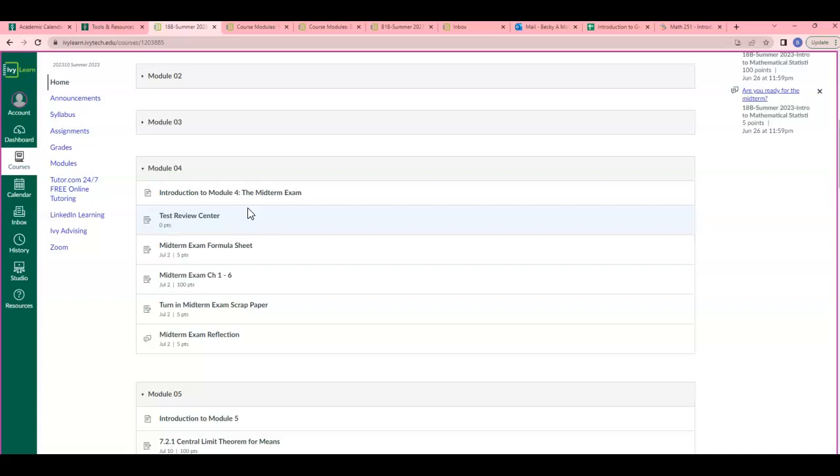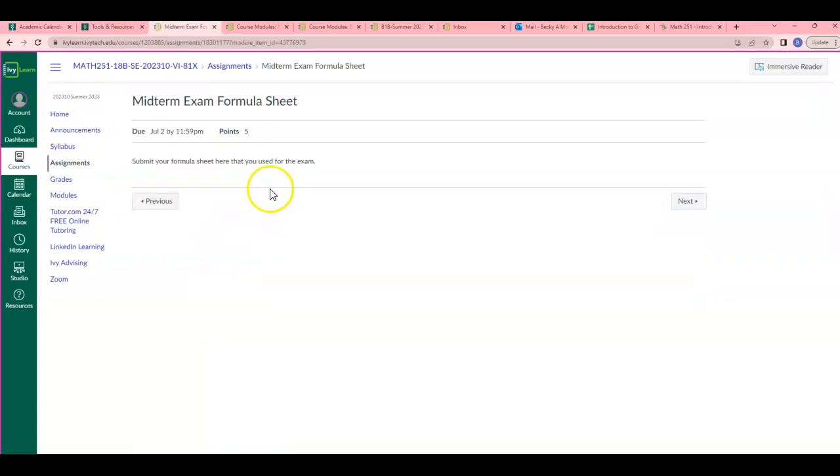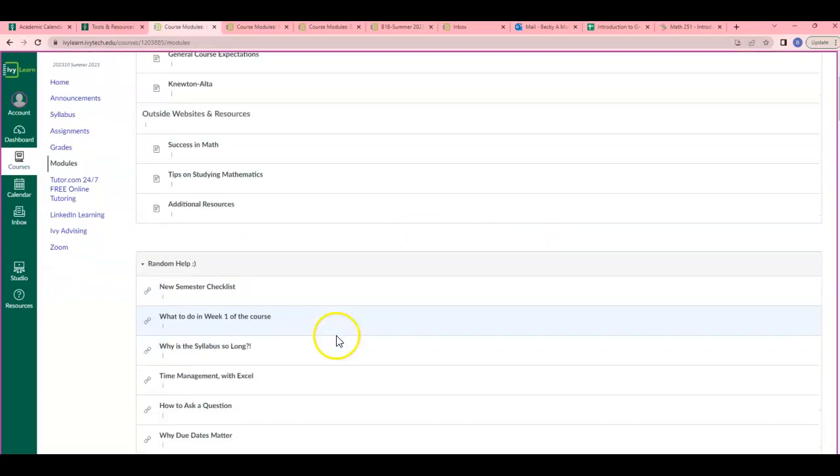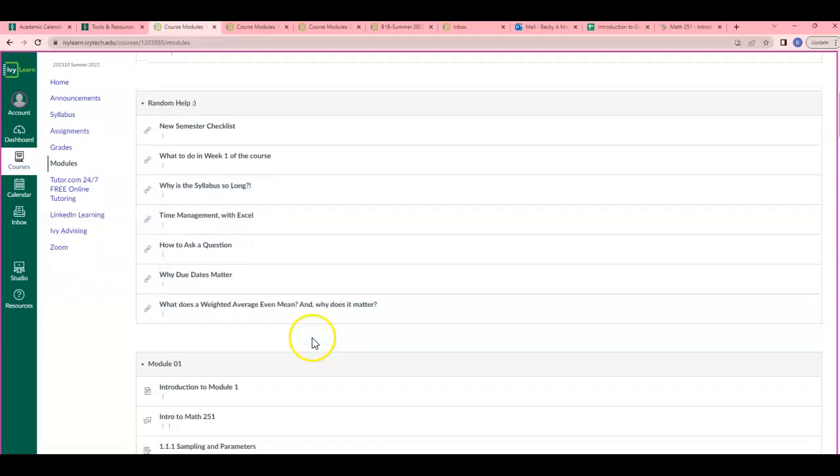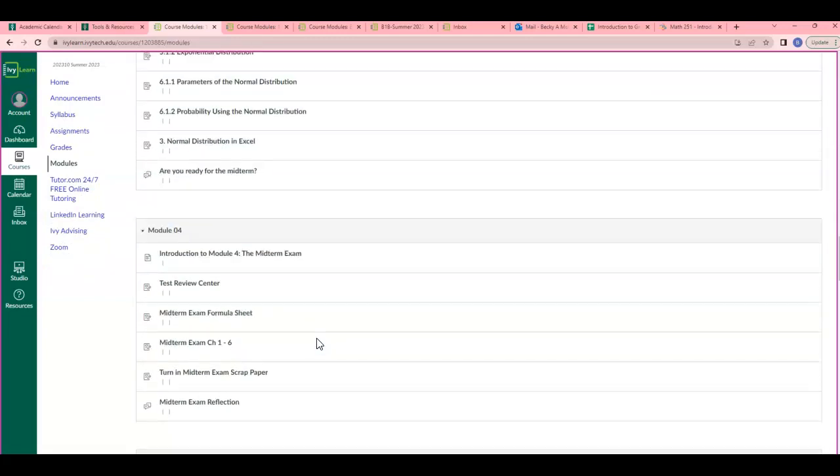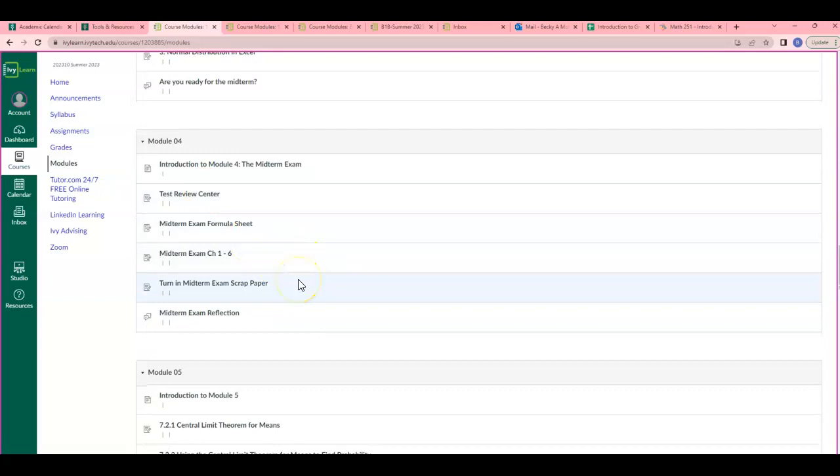So a few things to refresh. First, you can create your own formula sheet. Remember, 8.5 by 11 sheet of paper. It is 4 points. You must put this in. Oh, I need to fix that. Okay, so formula sheet, you need to submit. There will be a spot for that after I fix it. Okay, so you're going to do your formula sheet. You're going to put that in there. Then you're going to review.